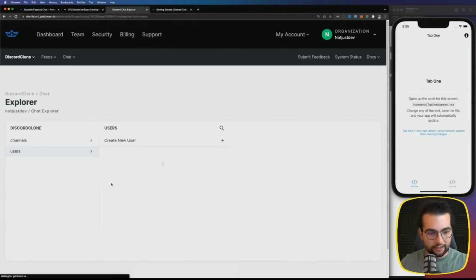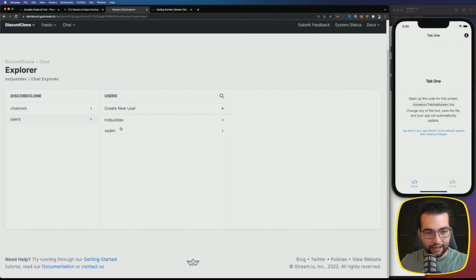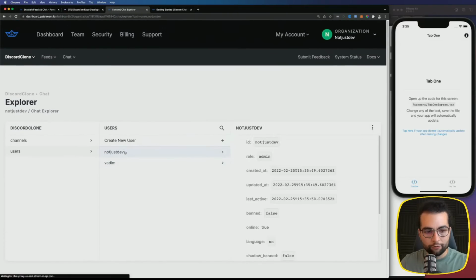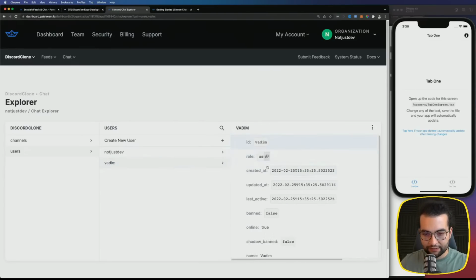here I see my users. And we see two users. One of them, notjust.dev, is the admin user that I'm using on the dashboard. As you can see here, role admin. But the second one is the user that I just connected with.